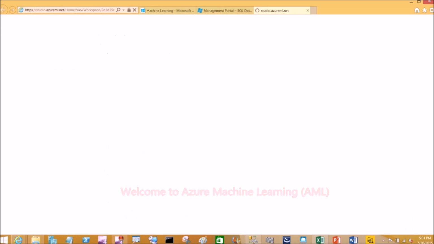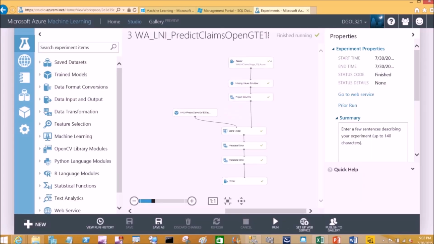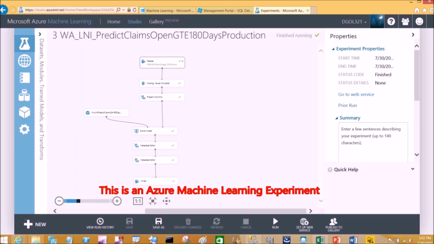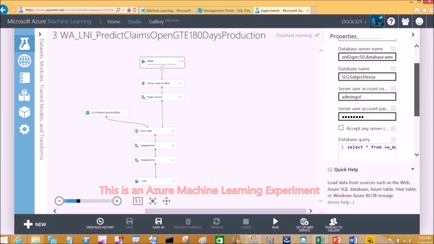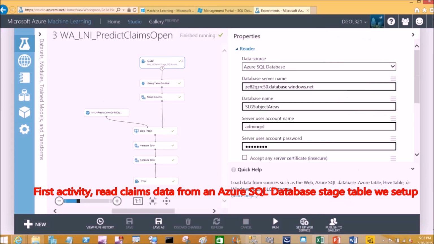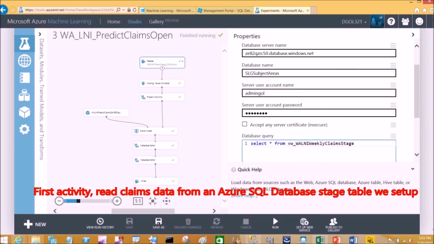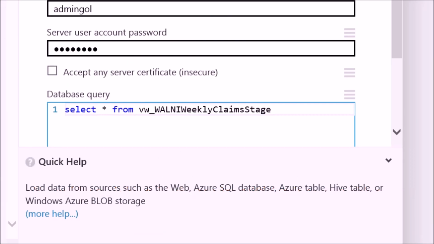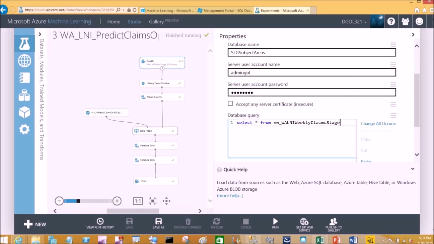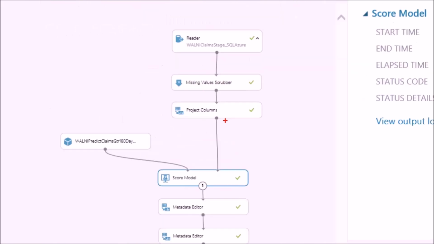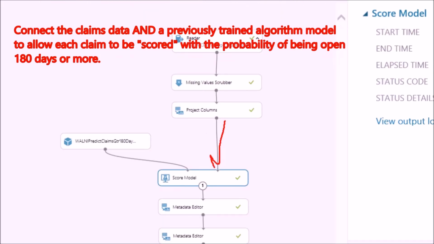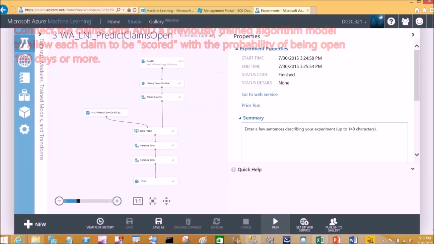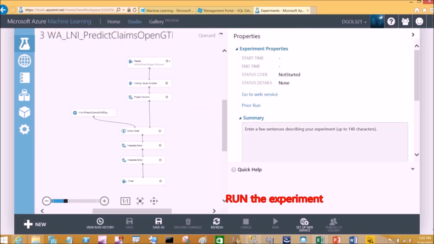This is Azure Machine Learning. And what you see here is an Azure Machine Learning experiment. What I've done is I'm reading a table at the beginning of this experiment, and in this table are new Workmen's Comp claims. I'll take those claims and they'll progress through this data flow. I'll connect those claims to a module called Score Model, and I'll also connect an algorithm that I've previously trained on historic claims. Then I'll run the experiment.